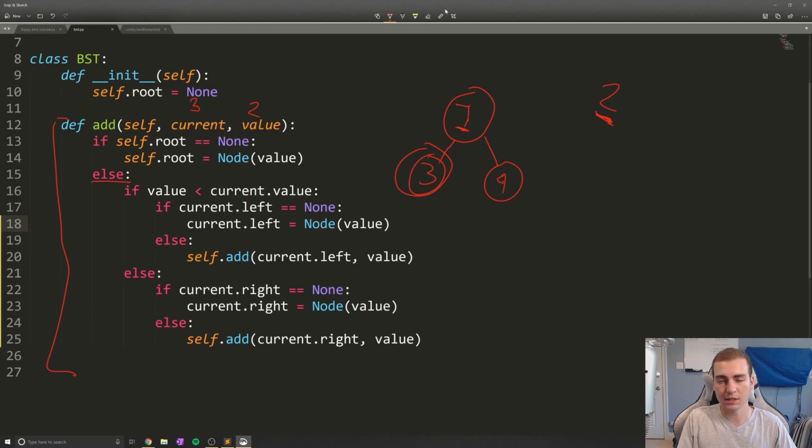We say if the value is less than current.value, well, is 2 less than current.value? Yes, it is. So we go into here. We say if current.left equals none. Is it? Yep, the left of 3 is none. So what we do is we now add in our new node, which is 2, and that goes in the correct place.